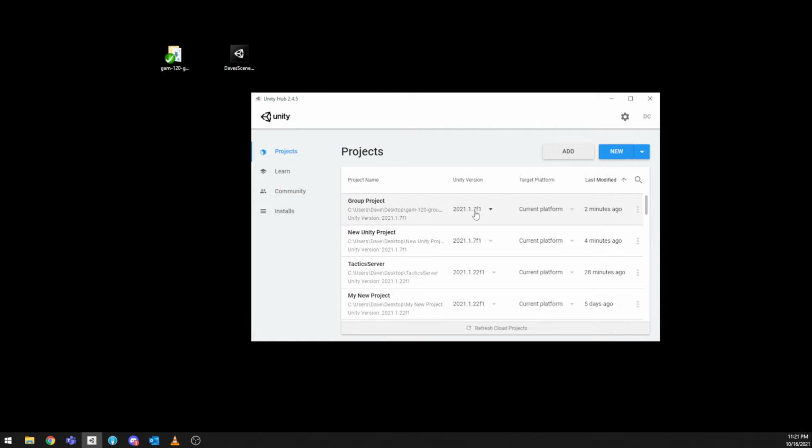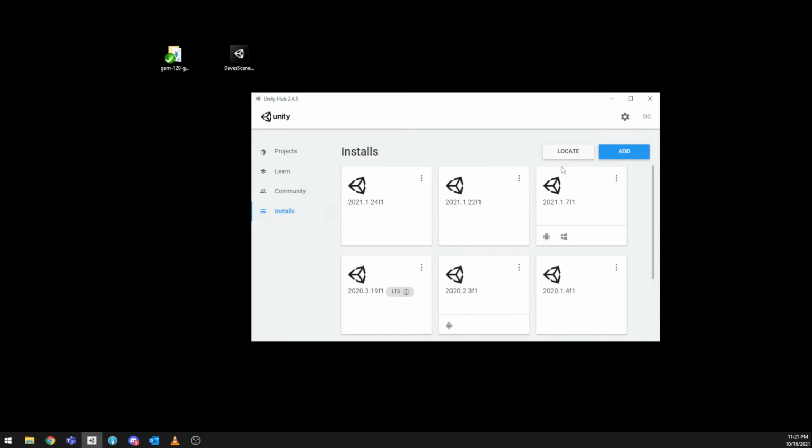I want to make sure that I have the same version of the group project. If you have a yellow exclamation point right here in Unity Hub, it means that you don't have the right version of Unity installed. At this point, if you have a yellow exclamation point, note what Unity version your group is using, go over to the installs, and then hit add and install that specific version of Unity. Everyone on the project should be using the same version of Unity. You don't want to be using different versions while working on the same project.